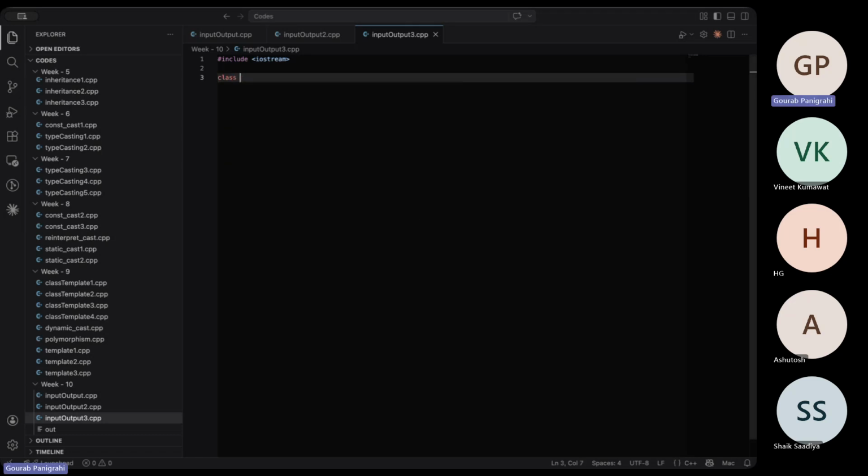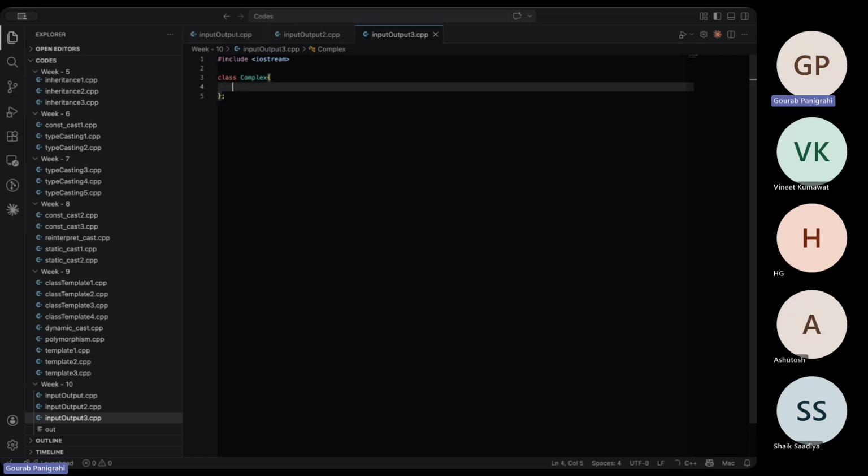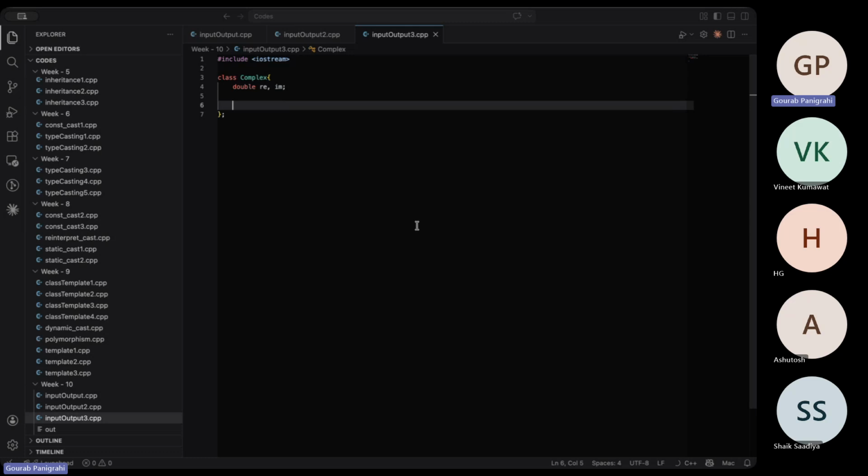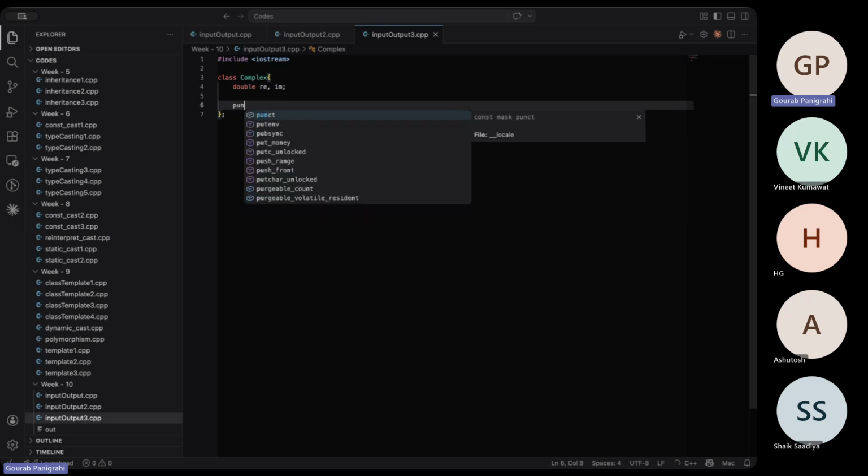Then I'll have a class called complex. This is something we used while starting the discussion on classes. The same complex class has members real and imaginary. Okay. So let's write those. So I'll make them double. So re is the real part, im is the imaginary part. Yeah. Simple.